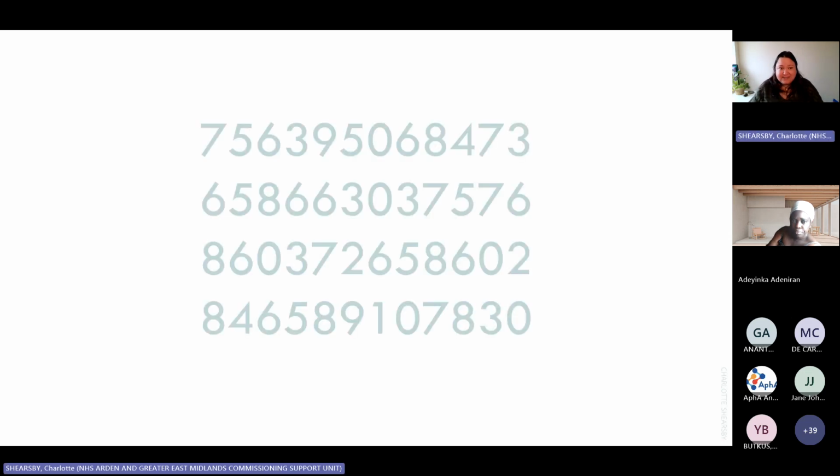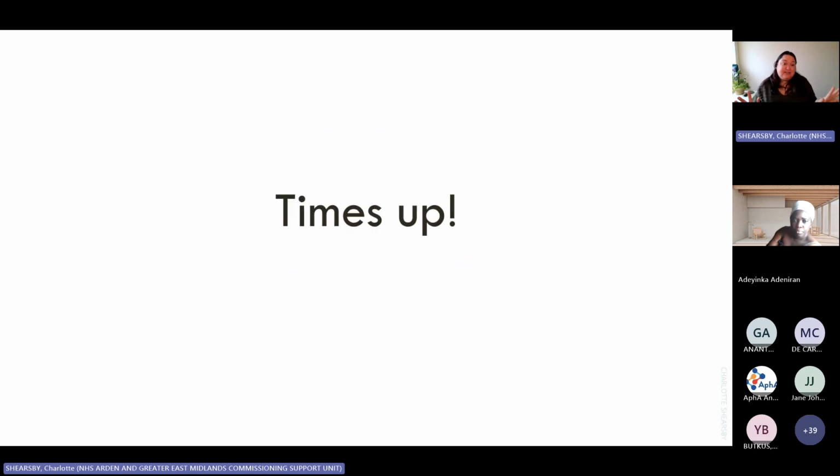Here's a little exercise I'd like you to do. I'd like you just to count the 3s in this grid of numbers, and that's it. That's all the time I'm going to give you. How many 3s did you count? Again, you don't need to shout it out, put it in the comments, just think in your own brain. How easy was it to sift through the numbers to find the 3s?